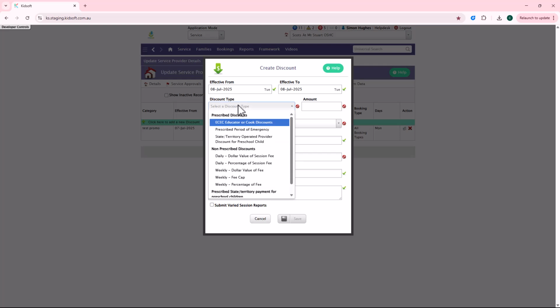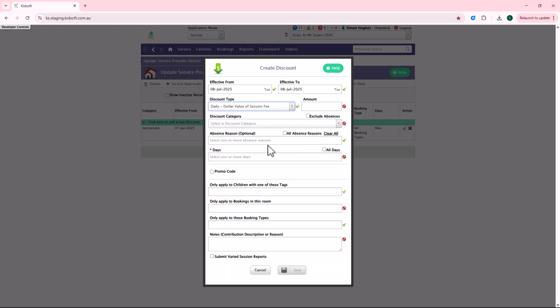And in the discount type drop-down menu, you will see a list of non-prescribed discounts. You can choose between either daily dollar value, a percentage of session fee, or a weekly dollar value or percentage of the session fee. This means the discount is off the session fee, not off the gap fee, which potentially may change the child's CCS entitlements. This would only impact CCS-enabled services.